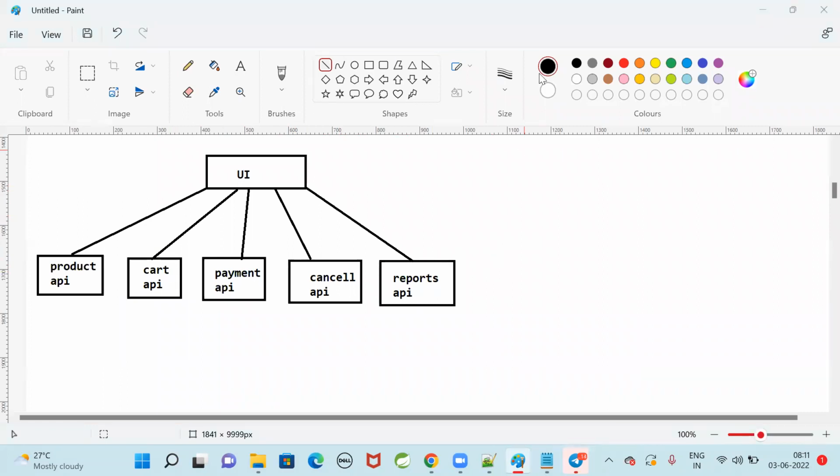Are you able to follow me? Whatever functionality and code is required for displaying products is developed as part of the product API. Whatever code is required for the cart is implemented in the cart API. The functionality related to payment is implemented in the payment API, functionality related to order cancellation in the cancel API, and functionality related to reports in the reports API. Everything is implemented as a separate REST API.